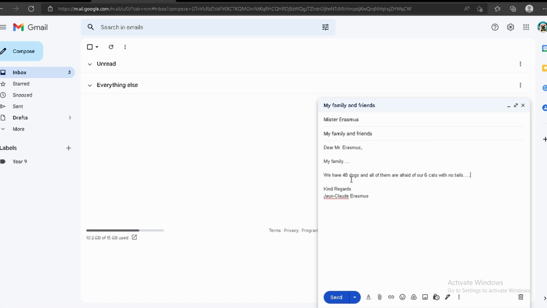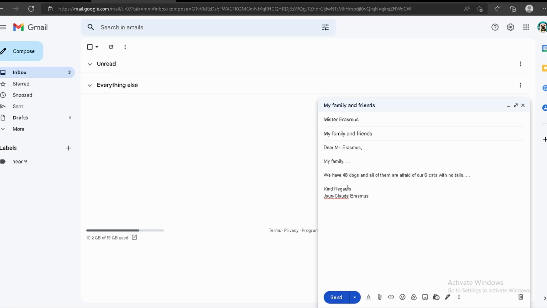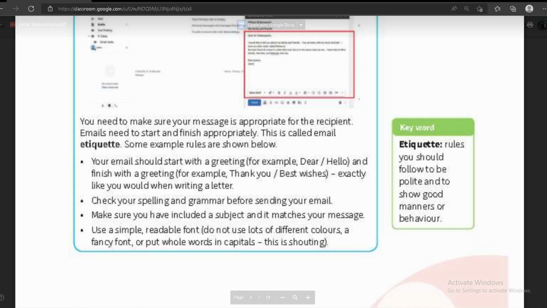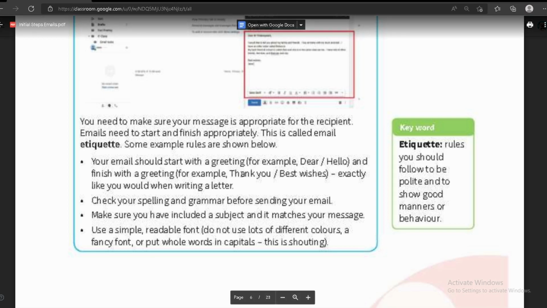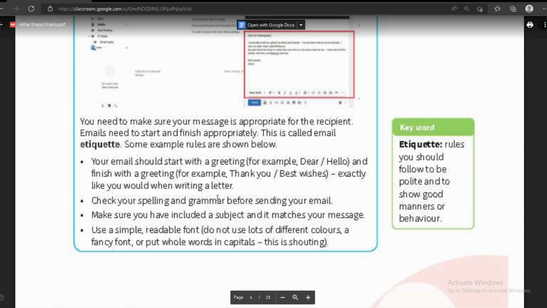So there is actually quite a science to having a good email. But for now, you just tell me a story, and stories have introductions, a body, and an outro as well. So just keep that in mind. And your email should start with greetings, for example, dear or hello, and finish with a greeting, for example, thank you, best wishes, exactly what you would when writing a letter. Check your spelling and grammar before sending your message.